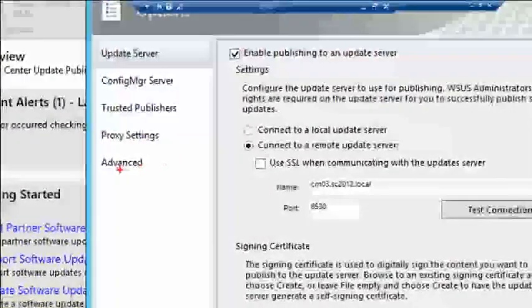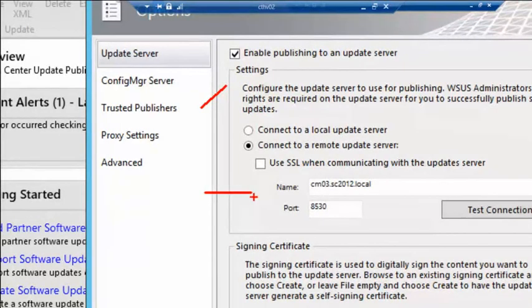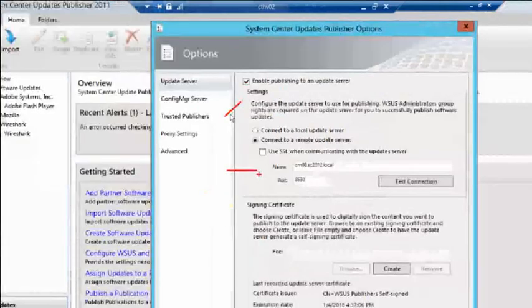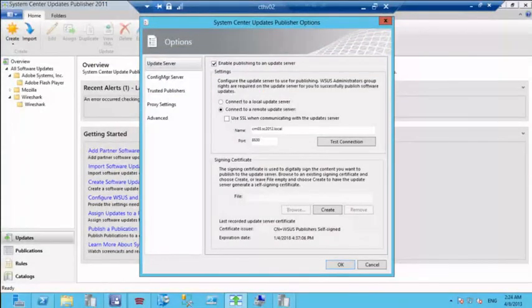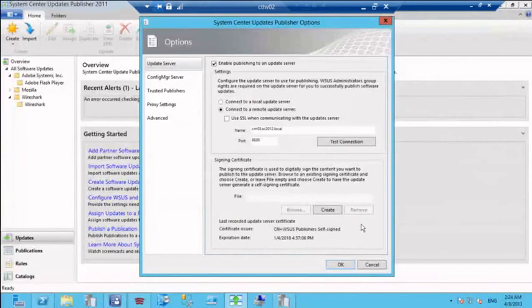So what I've done here is I've enabled publishing, and then I just connected to my remote server. I have my server on CM03, away from my primary site server, so I do not host the software update point on my primary site server, and it's just using the custom port in here. After that, because I do not have a PKI environment, I just went ahead and created the self-signed certificate. So it will create the self-signed certificate. All I need to do after that is I need to export the certificate, and then I need to somehow get that certificate installed on all my clients.